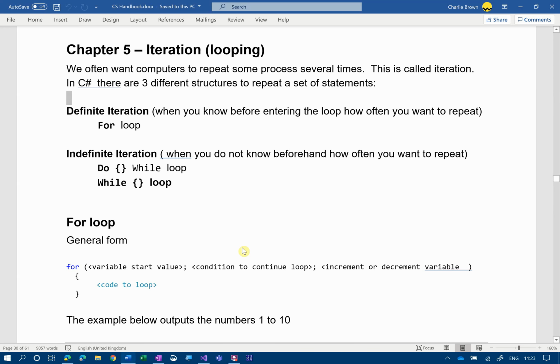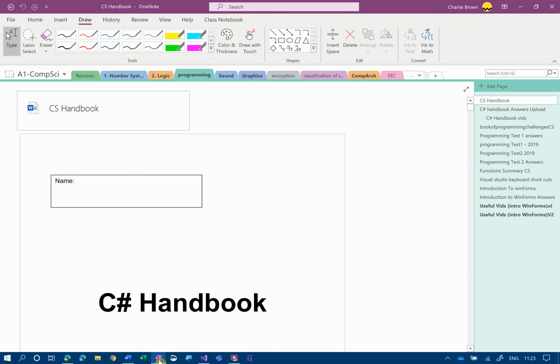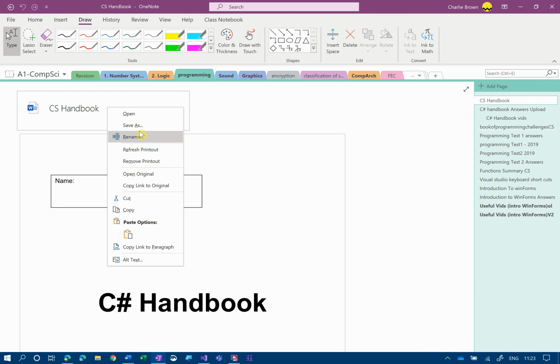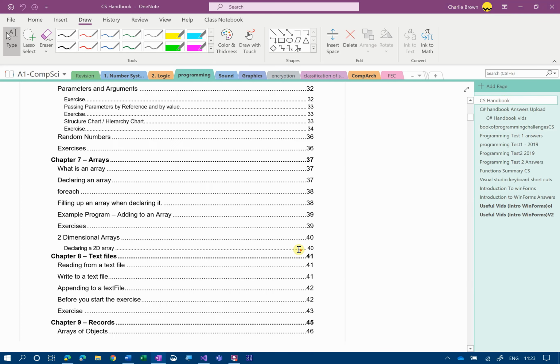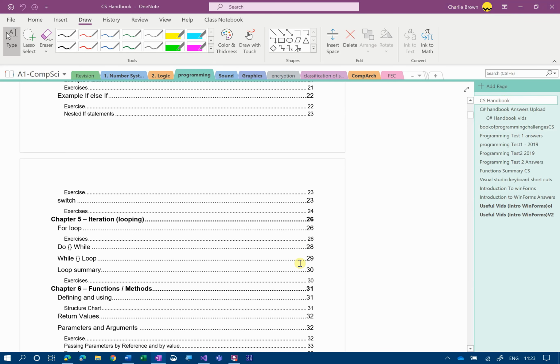Right, what we're going to be doing today is Chapter 5, Iteration Looping. So I'm getting this from your OneNote notebook. Well, not yours, but you could. It'll be in the programming section. There's a C# handbook. You can right click, open on the Word icon there, and it'll open up in Word. Or you can just scroll through and find it in there.